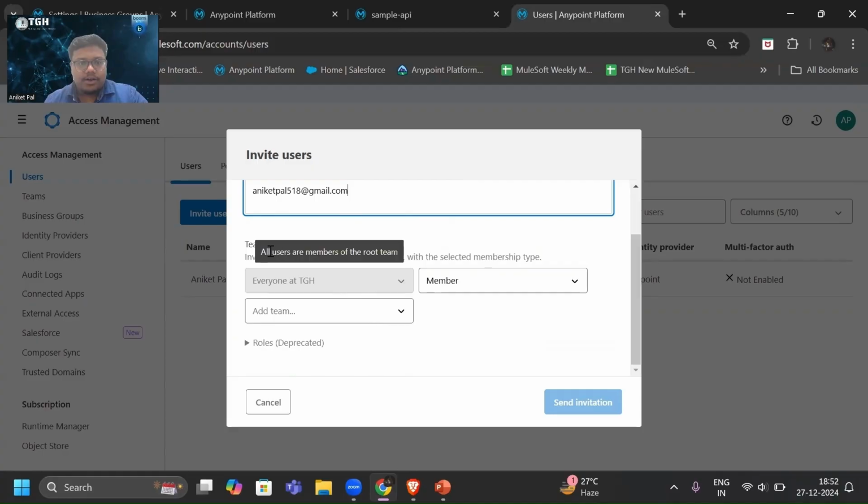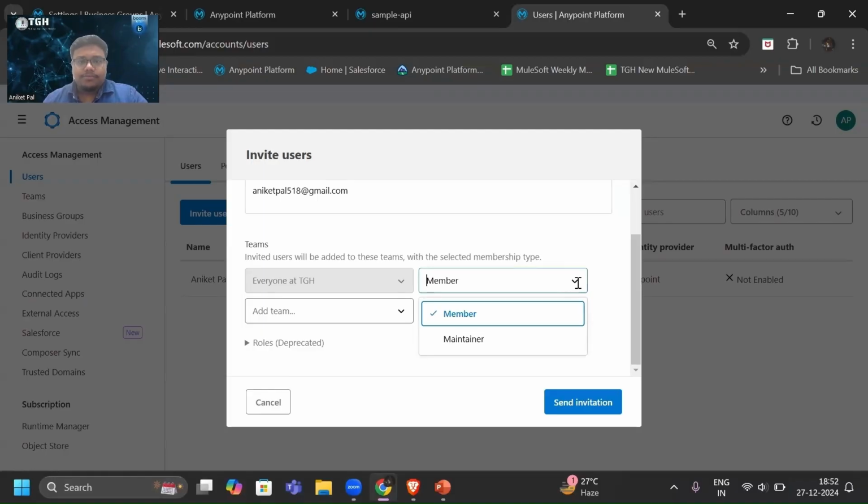After that, here you can see an option for teams. As of now, I don't have any team created here, so by default, it will get added to the root team. We can see all users are members of the root team. After that, we have two different options, which are member or maintainer. We can select which one we want to add them as. Member is nothing but a normal team member, but when it comes to the maintainer, you will have some more additional access, which will be provided by the admin.